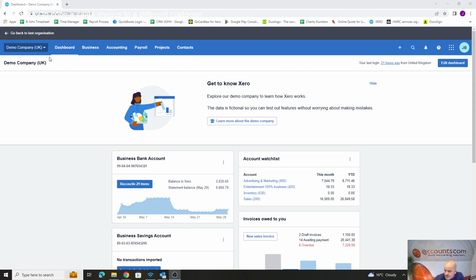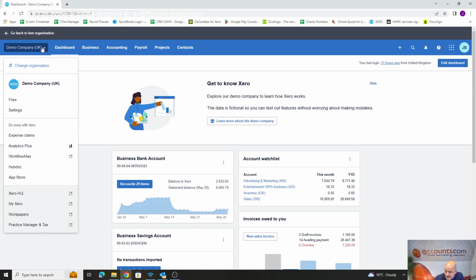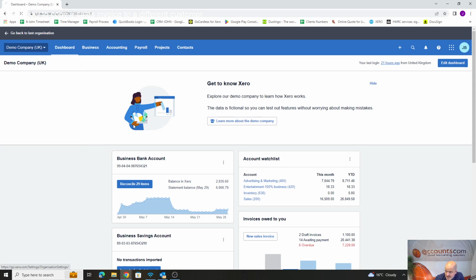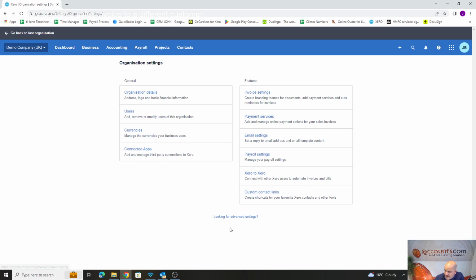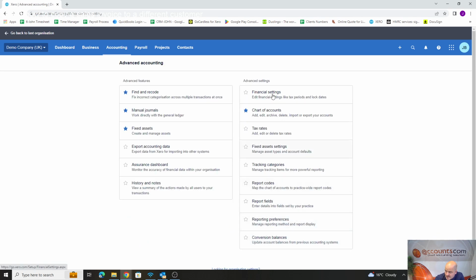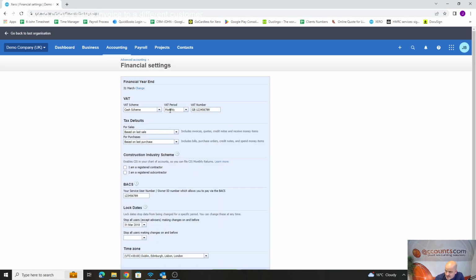So your starting point for checking all your settings would be under your name, go into your settings, then advanced settings, and then your financial settings, which is where you're going to put in what scheme you're in. So accrual scheme, cash scheme, flat rate accrual or flat rate cash, whether it's monthly or quarterly. Most people are quarterly, and then you've got your VAT number that you need to put in there.